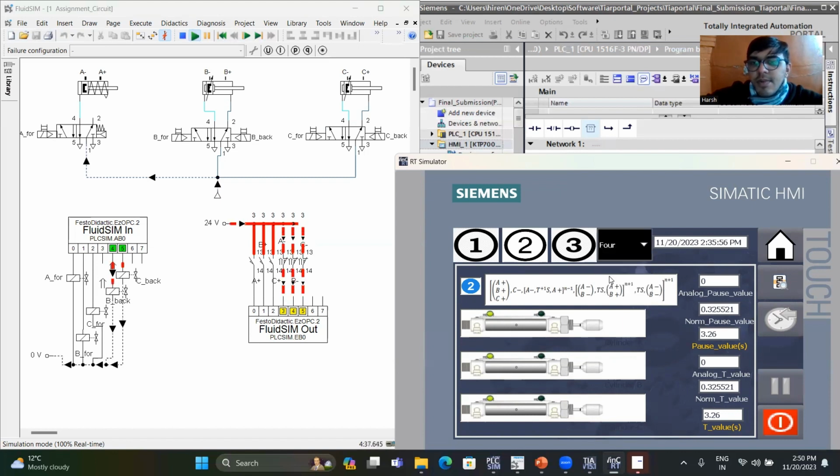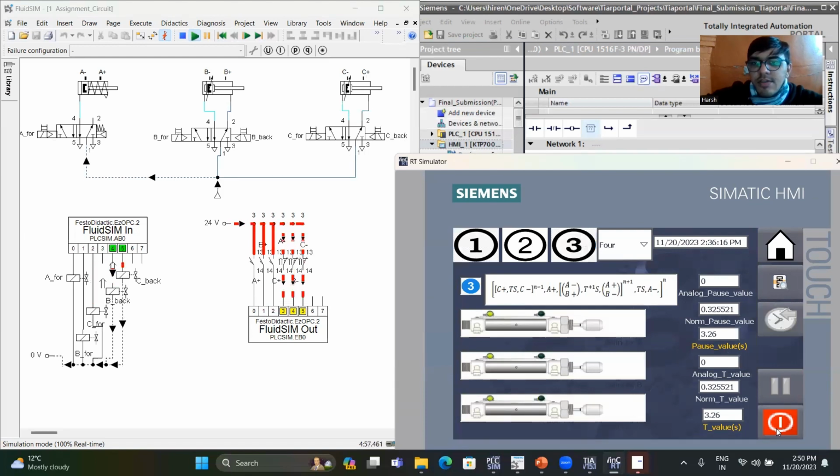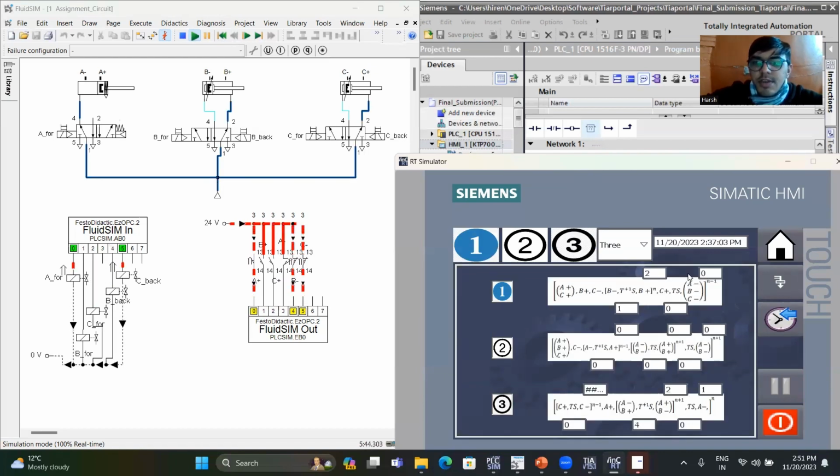So if I select 4, so n is equal to 4, and if I press sequence 3, you will be able to see the third sequence appears here and the cylinders are following according to this sequence. So now if I press stop again, all sequences will stop. If I press the third sequence again, it will start from the beginning. So this is the project that I made.